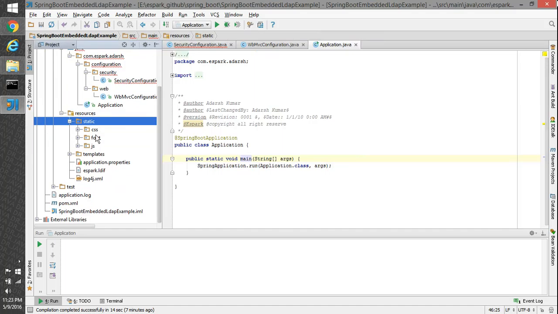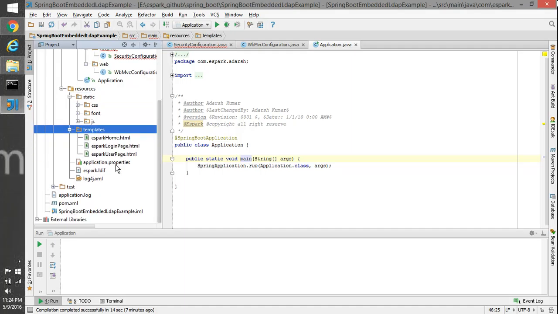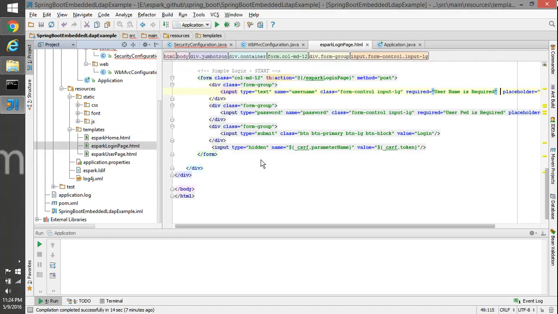Then we have some static resources inside the resources directory. We have a static directory, inside that we have CSS, font and JS files. Then we have the Thymeleaf templates here. So first we'll talk about the login page here.